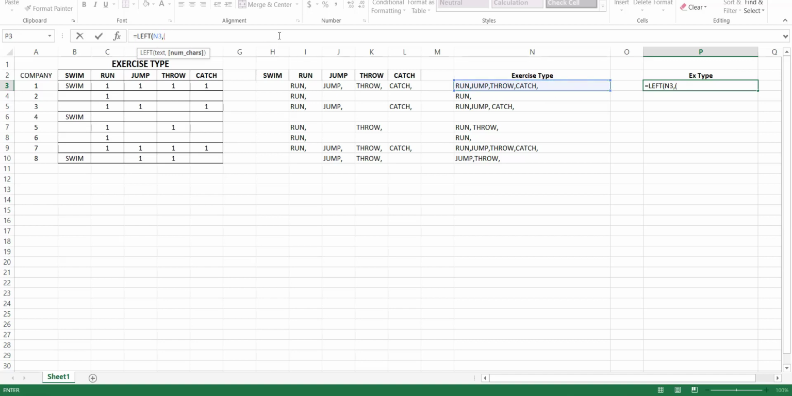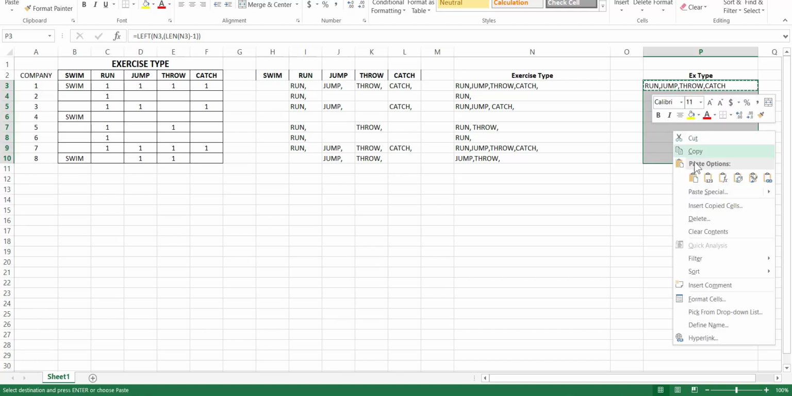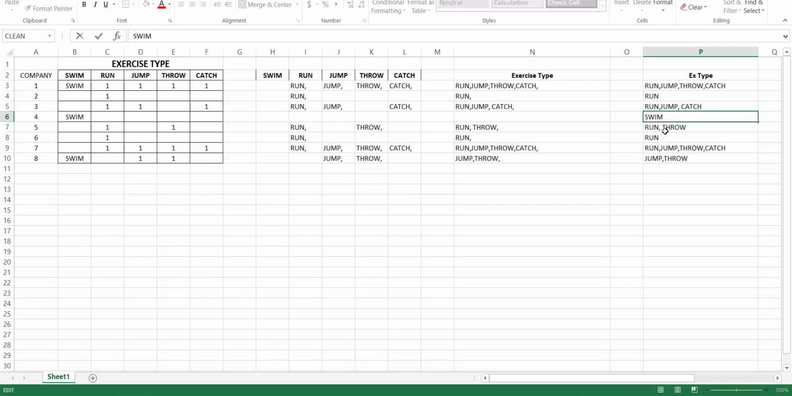This is left of N3 in this case, and in all of N3 we will focus on the length of N3 minus 1, which is the comma, the last character. Now the list is cleaned up, with no comma at the end. Copy the formula, select the column, and paste special with formulas. Now we have our final data.